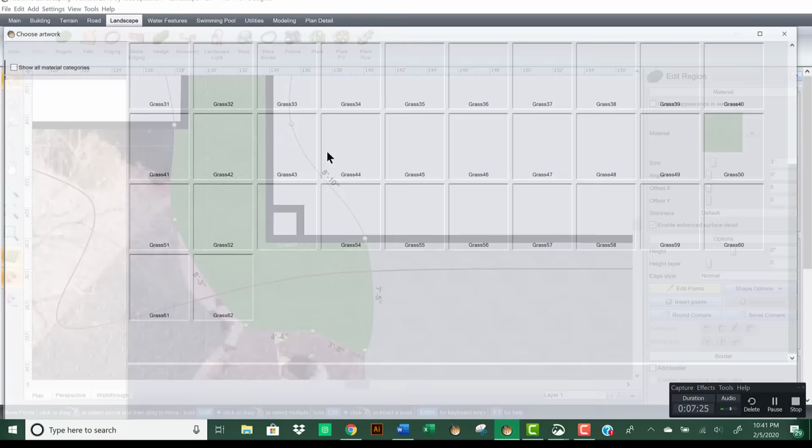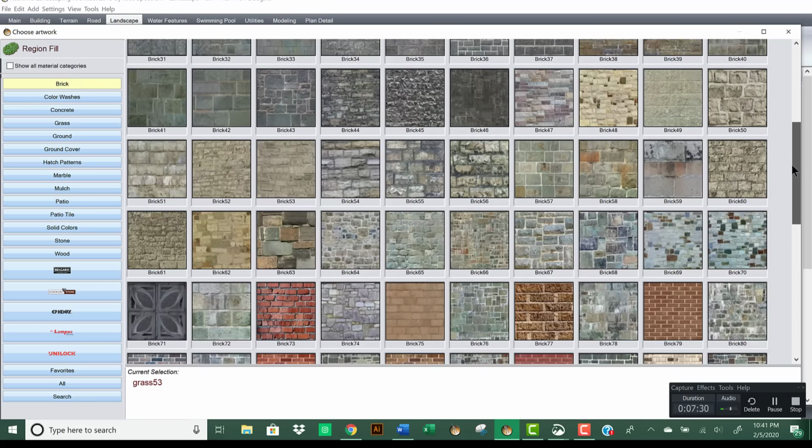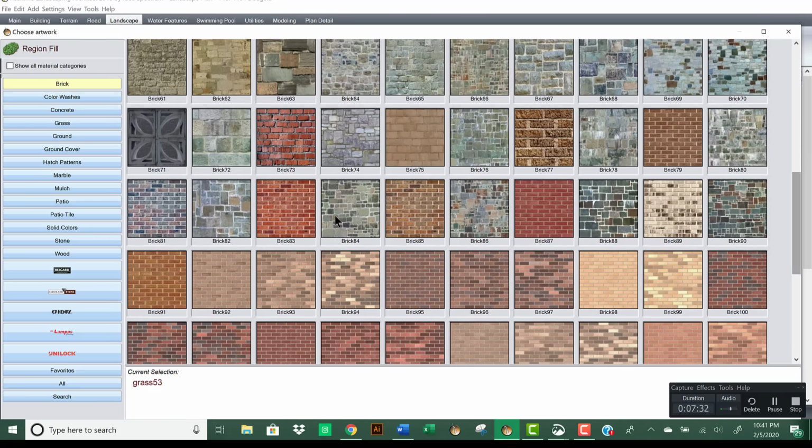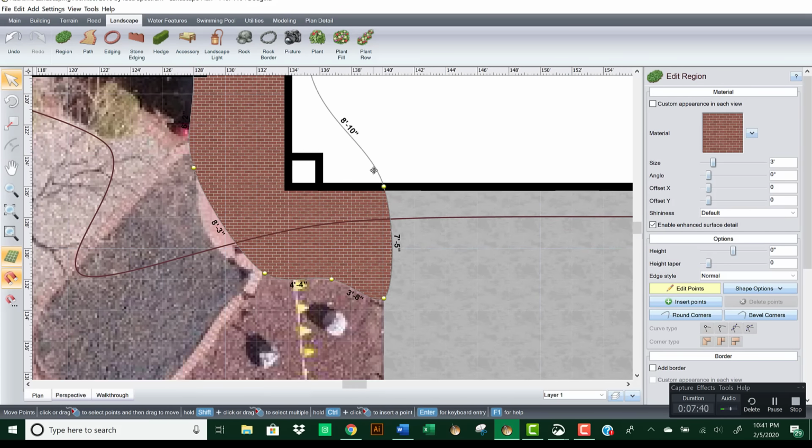So edit points, we're going to make this brick, and we got to scroll through here, find some red brick. We'll just choose this brick for now. And we got some things to edit. So Control Z will undo that. I'm going to make this one a straight corner. This one, I'm actually going to make an independent corner and pull this one straight and this one down so it imitates the way the walkway really is.